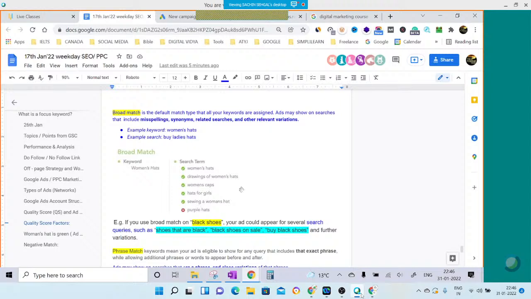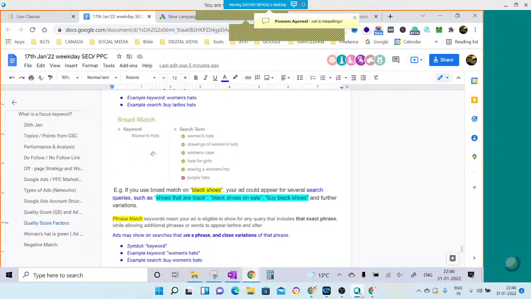Okay, another example, and then I'll ask you. Misspelling means somebody is typing and misspelled. They wrote something else instead of hat, by mistake. When you type on Google, it says, maybe you meant that, but still the ad shows.